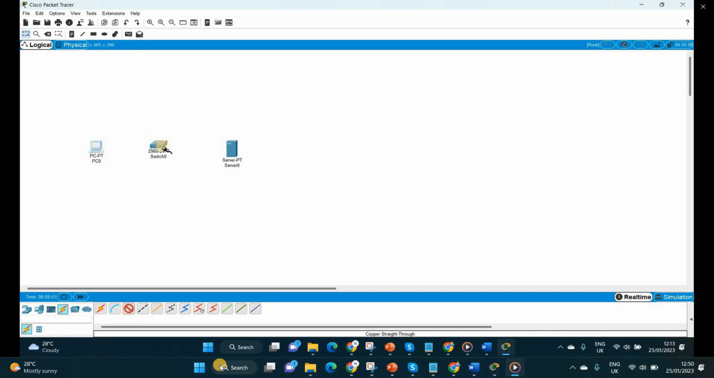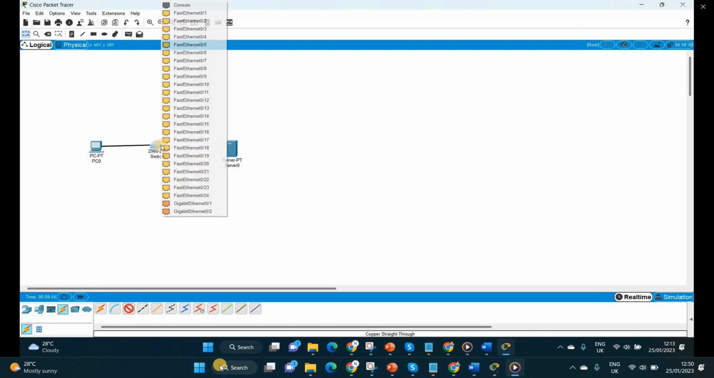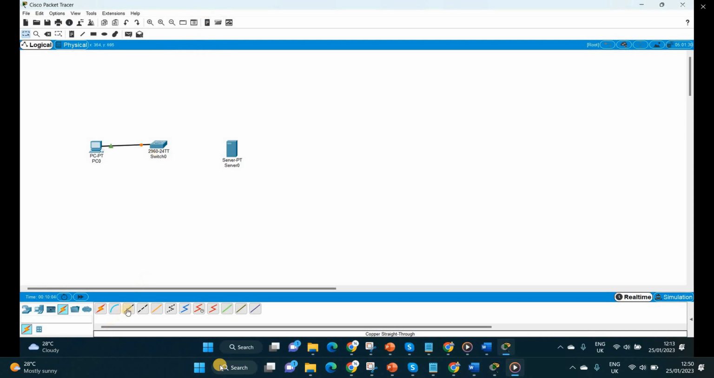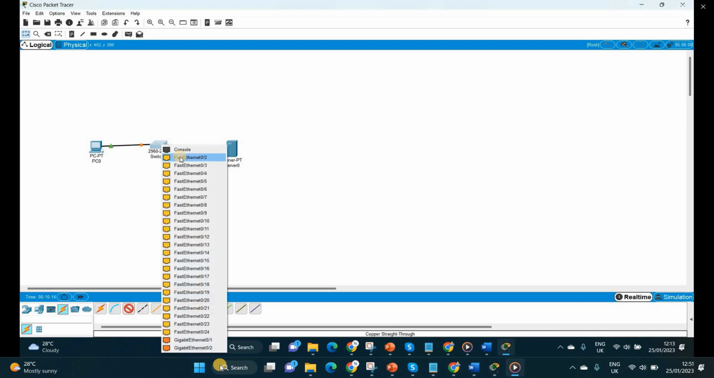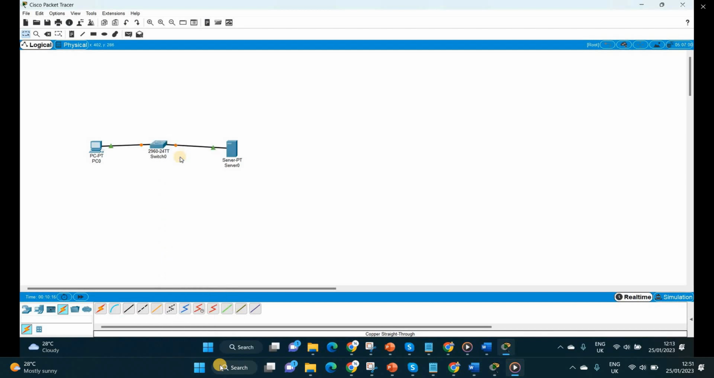Click on the PC and select FastEthernet0. On the other side, you also need to connect a FastEthernet port. I'm selecting FastEthernet0/1. Then I need to do the same thing for my server. I'm choosing FastEthernet0, and on the other side I'm choosing FastEthernet0/2. I just connected my components via the cable.